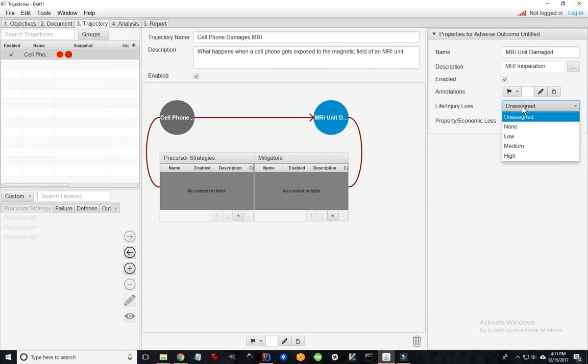There's really, in this case, no risk to life or injury loss here. We're talking about damage to some equipment. But the loss of property or use of that property is a high economic loss, since those machines are rather expensive, so I can just fill out that additional information here and it will be propagated into my report.